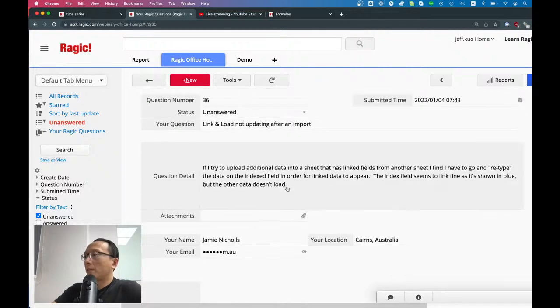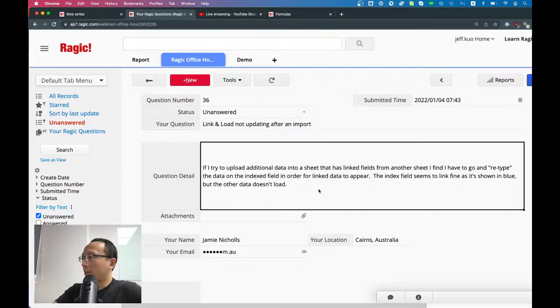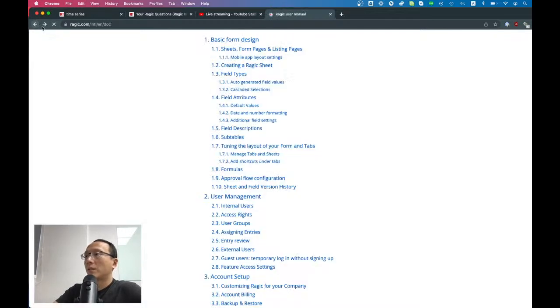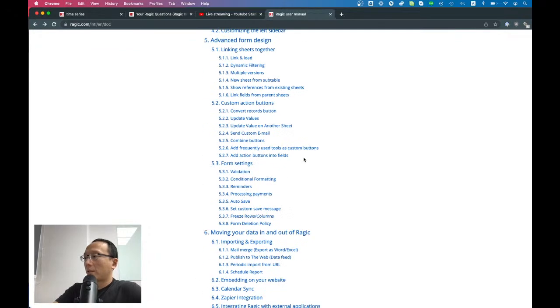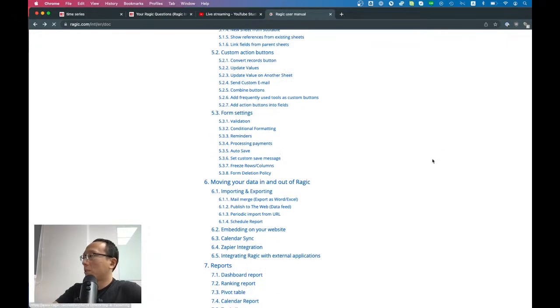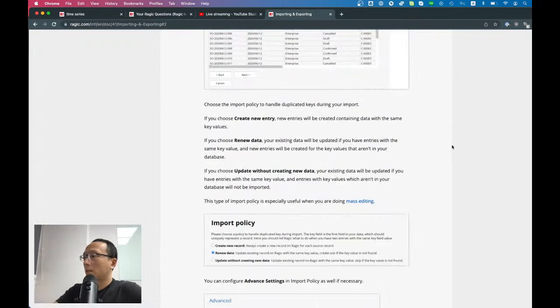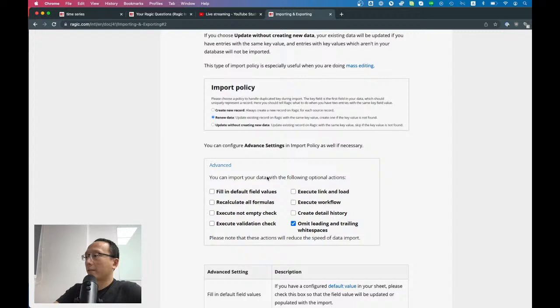Okay, link and load not updating after an import. Yeah, by default, link and load is not triggered after an import. There's an advanced configuration, a setting that you need to click for it to be triggered. So let's take a look at the document. Link and load for import. Import policy. Yeah, right here.